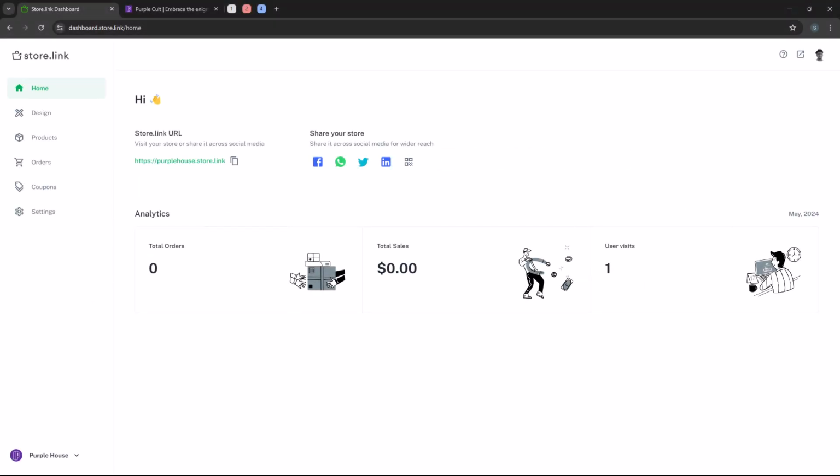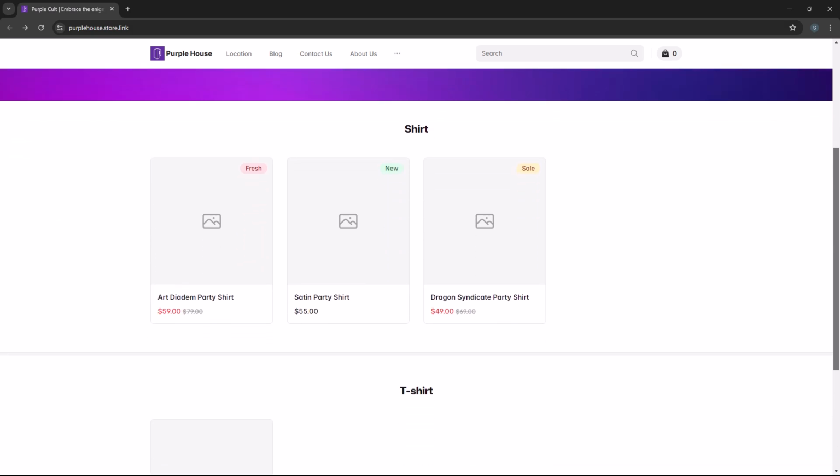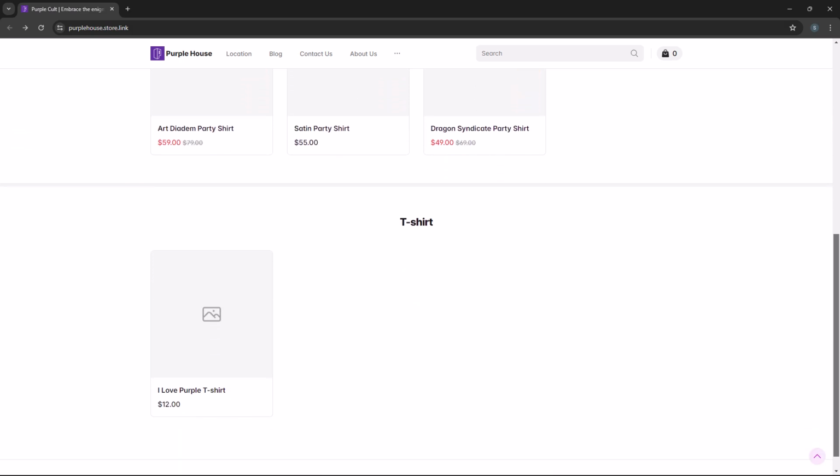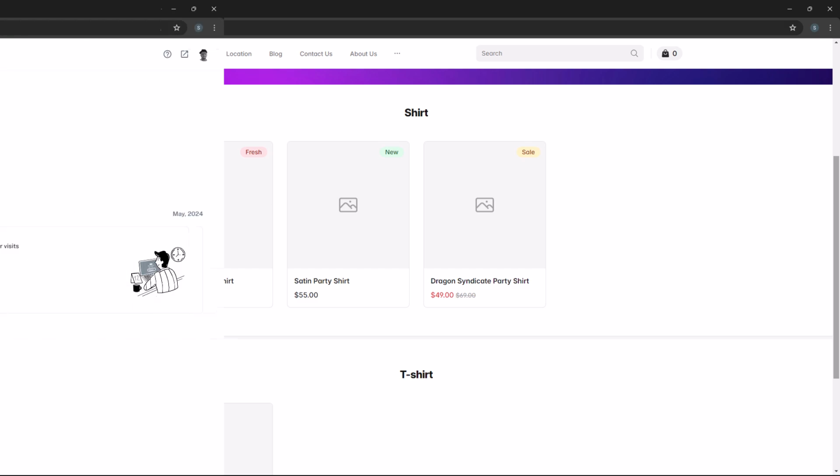Hi there. In this video, we'll show you how you can add images to your product listings in Store.link. There are 4 different ways to add images. Let's go through each one step by step.